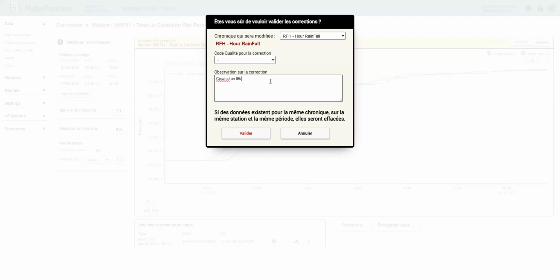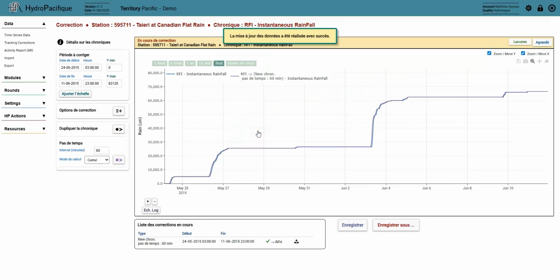Here you click on the drop-down menu and choose the one that applies, which is hourly rainfall in this case. You are able to choose a quality code, and also you can add any comments. For example, today it was created on such and such date, I did this and this, and I created it for this and this reason, whatever you want. And then you can just click on Confirm and Save, the red button. It will tell you that it's been saved successfully.